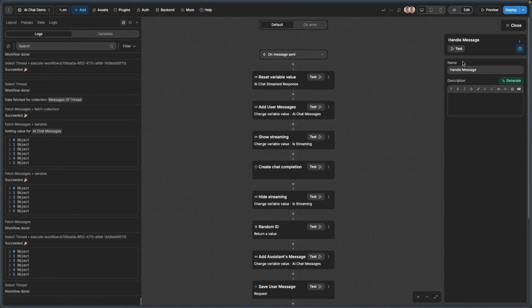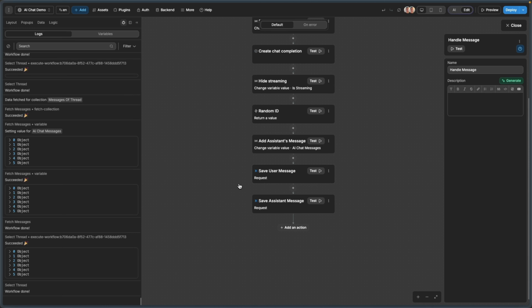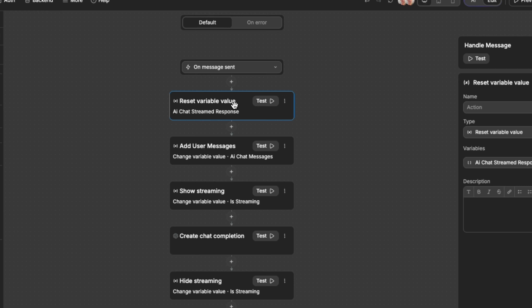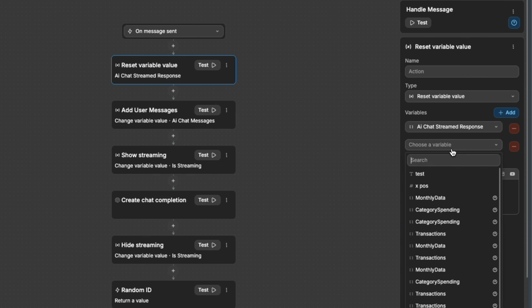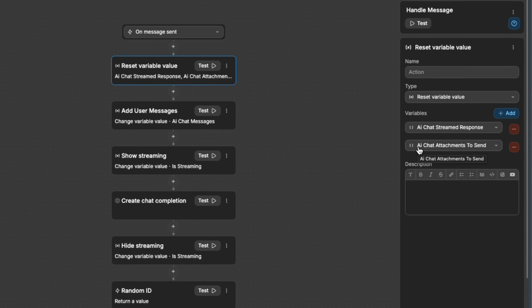So now in our workflow where we send the message, we need to introduce logic to handle the attachments uploaded, send them to OpenAI, and then save them to our backend. So the first thing I'm going to do is, in this reset variable value action, I'm also going to want to reset our variable which holds the attachments to send. And the reason for this is because every new run of this workflow will have new attachments. And so I don't want to send attachments from the previous message. So I want to reset this at the start of every run.